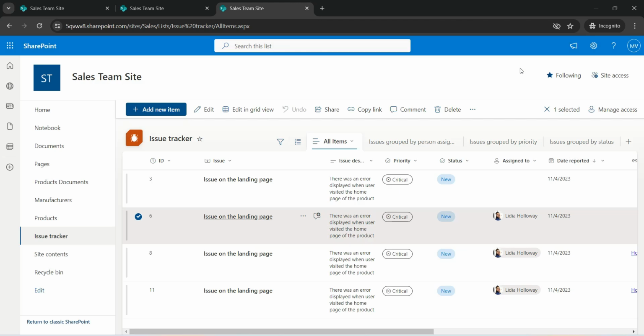I hope this simple example helped you understand how we can insert a lookup column and how we can attach files to an existing list item using PnP PowerShell.